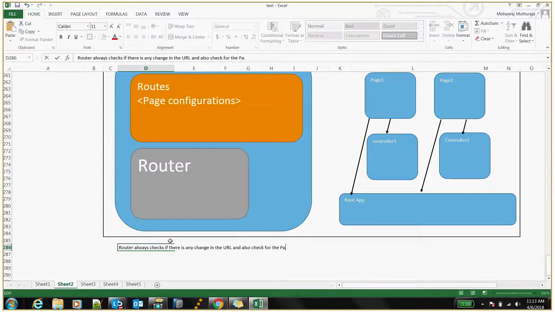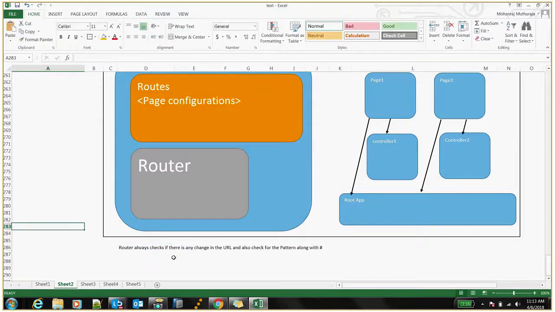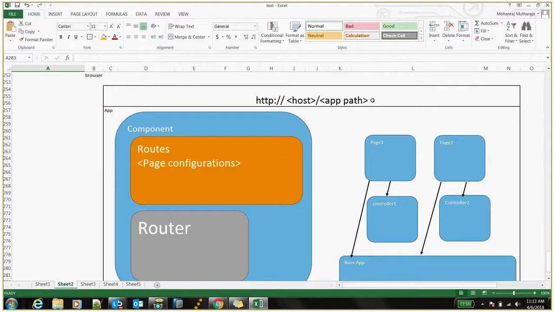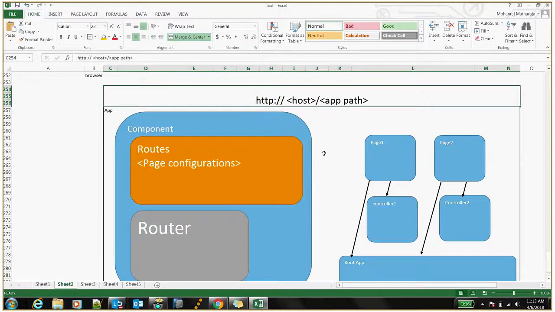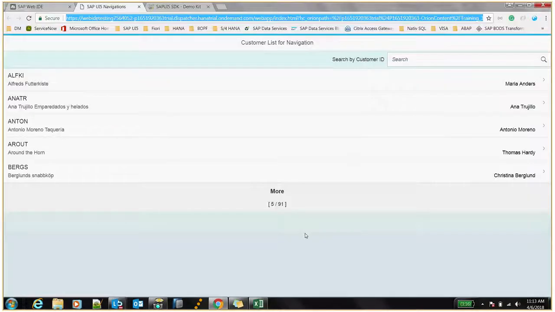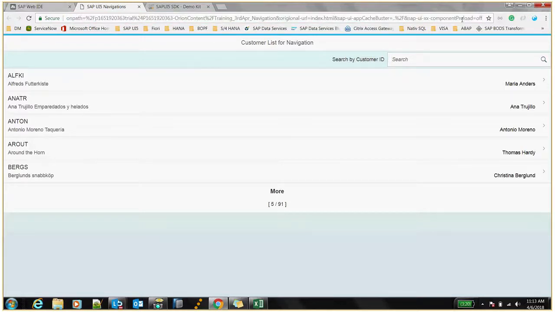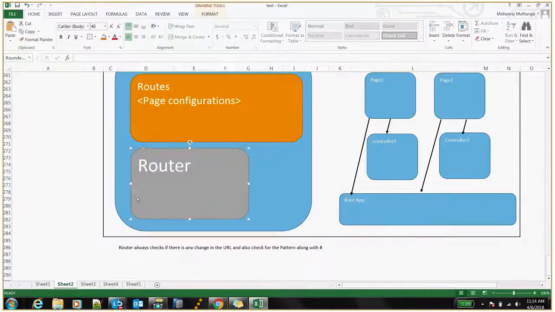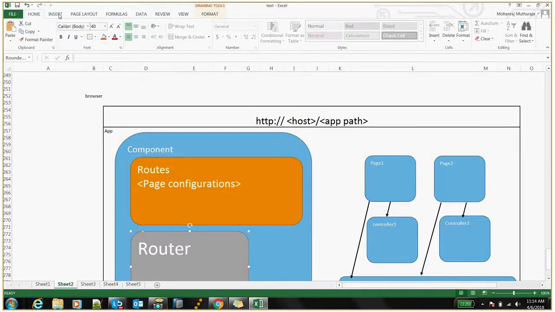It also checks for the pattern along with the hash. Since SAP UI5 supports hash based navigation, it checks if there is any hash. In the first generated URL, we don't have any hash here. It is ending with preload equal to off. Since there is no hash here, it will come here. This router will check the URL first.